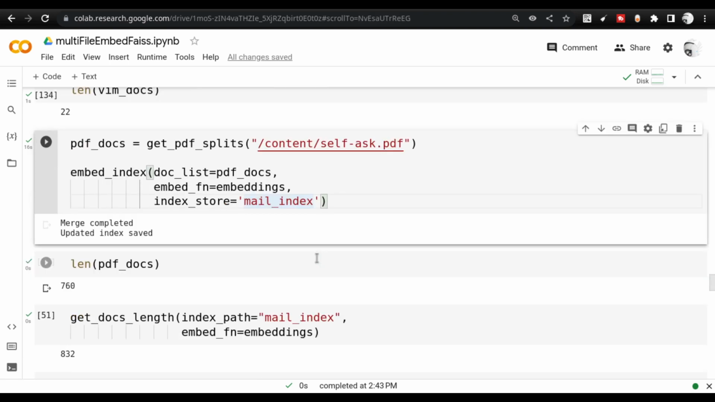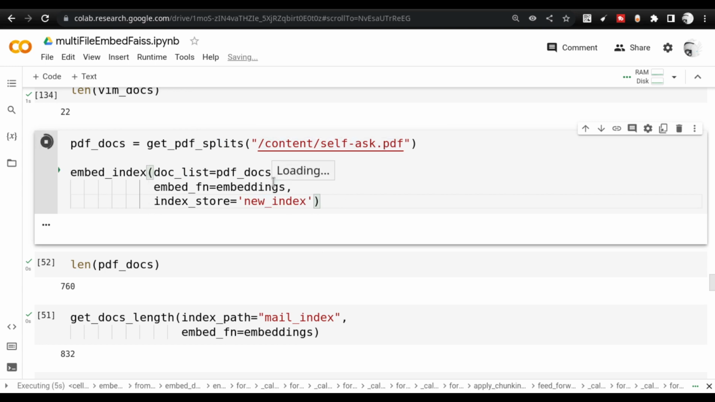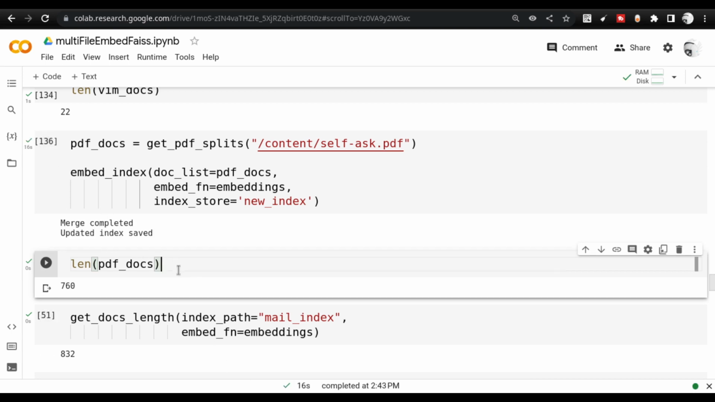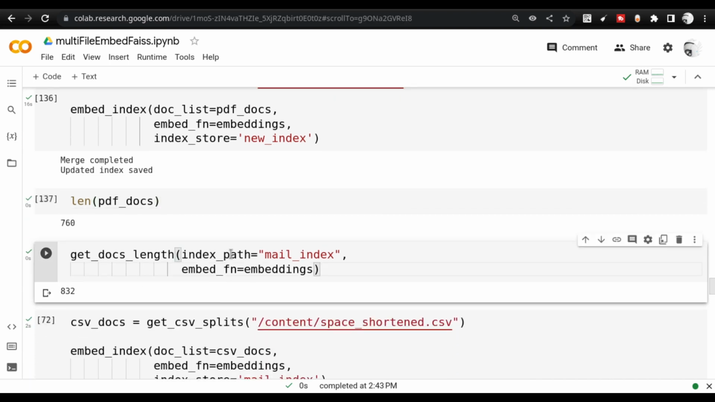Next I am going to do the indexing for the PDF document. Again, I'm going to use a new index. I'm going to do the PDF split of self-ask.pdf, and it is going to take a little time for this, and then it is going to do the embedding. You will see the output here. This is a very big file, right? This is a 31 page file. The embedding is completed, and you will see the length of the PDF docs here. It's almost 760, and then you can check the length of the new index here. From 72 it would have become 832.